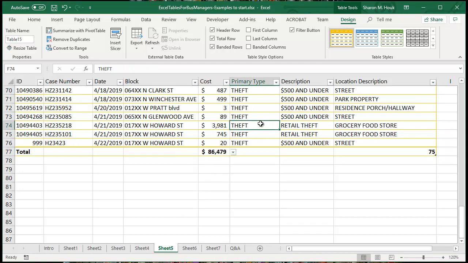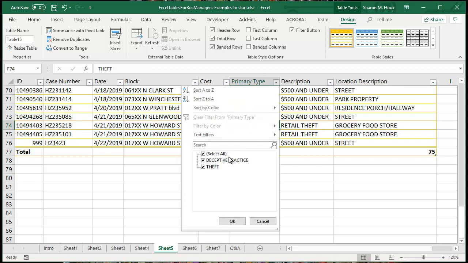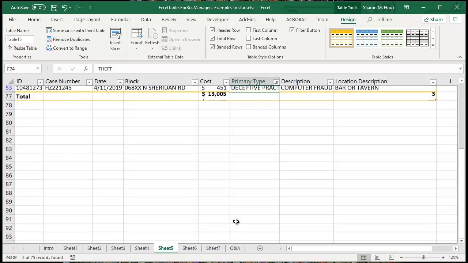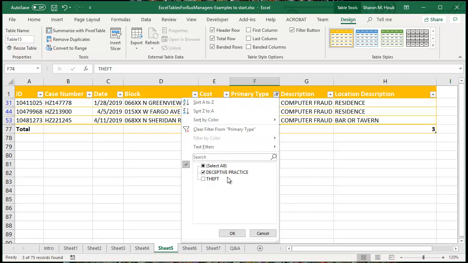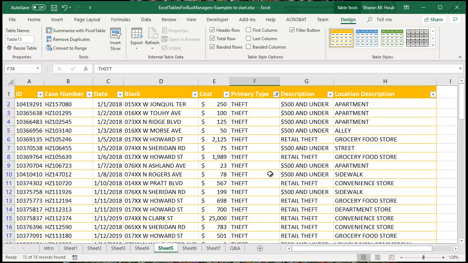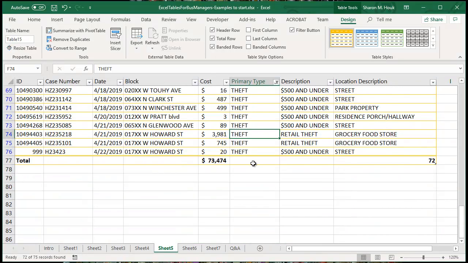Then, and this is really neat, when you do filtering, let's filter this on just cybercrime instead of theft. Okay, so here's my cybercrime kinds of stuff. Here's the total for that filtered view. Now, I don't want that. Let's just look at the thefts. There's the total just for thefts, and so on. So whatever filtering you're doing, your total row will reflect those subtotals.